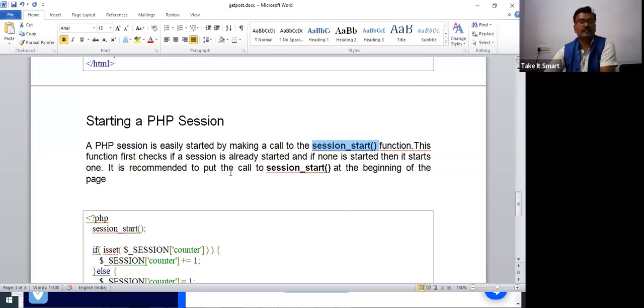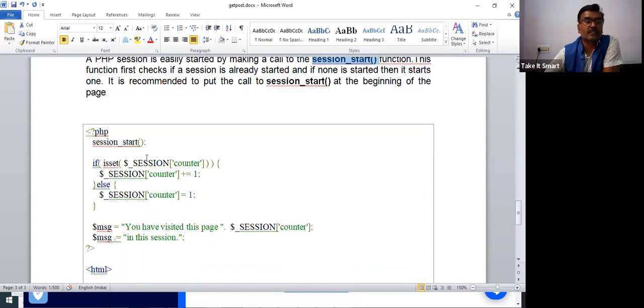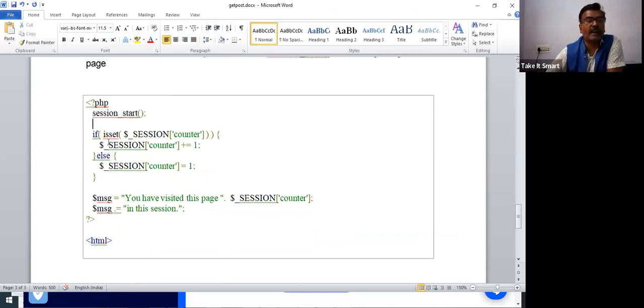This function first checks if a session is already started, and if none is started, then it starts. It is recommended to put the call to session_start at the beginning of every page. Suppose this is the page. So here first we will be doing session_start. Once we start the session, it has the capability to hold some value. See, if isset session counter.